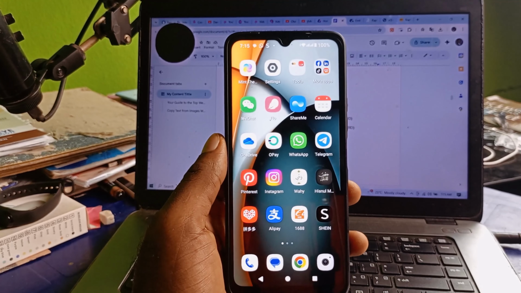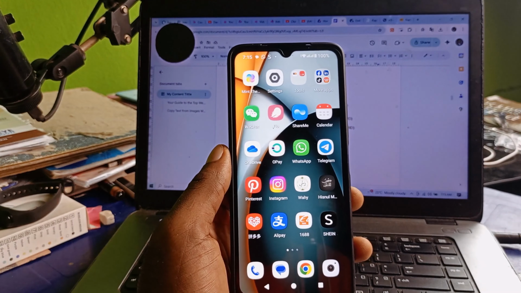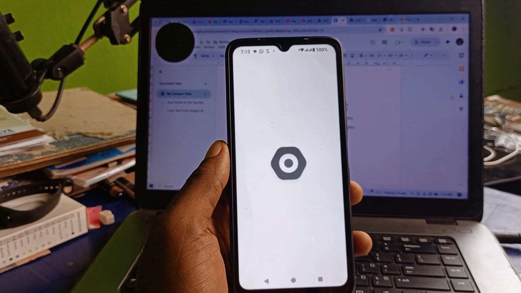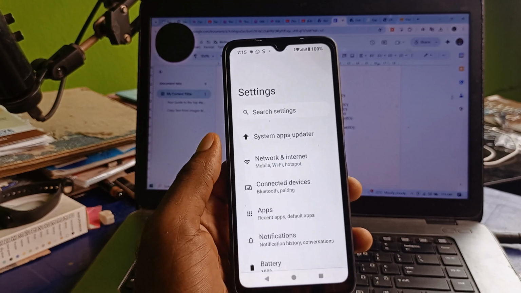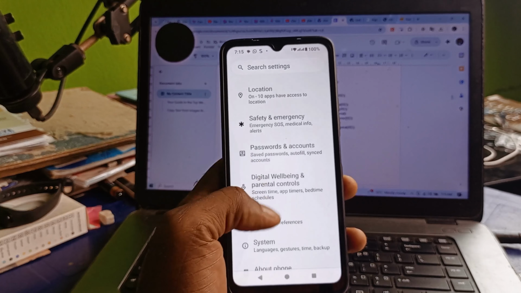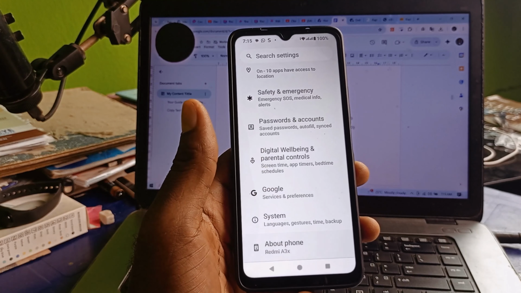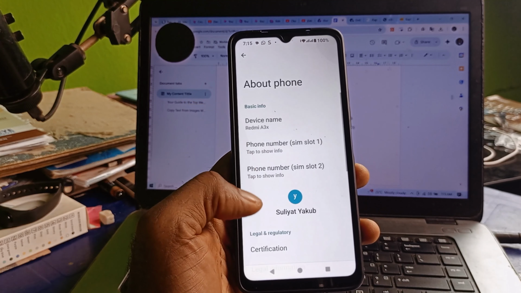Alright, so the very first thing you want to do is to go ahead and head over to your settings. Having opened up your settings, next thing you need to do is to scroll down, continue to scroll down until you get to about phone. Click on that. It's going to take you right here.